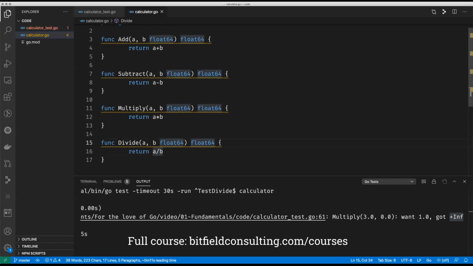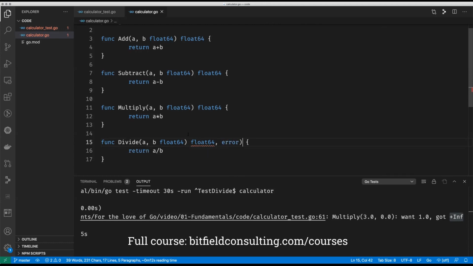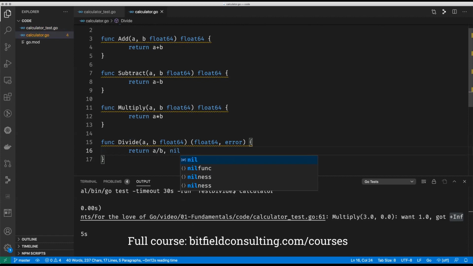Here's where it would go, because we return not just a float64 now, but a float64 and something else. What else? Well, it's an error. We need parentheses around here now because we have two things. Fine, now return is angry because we didn't return enough things that we promised to return. Let's return just nil for now.